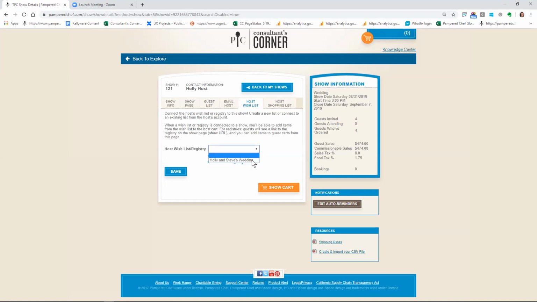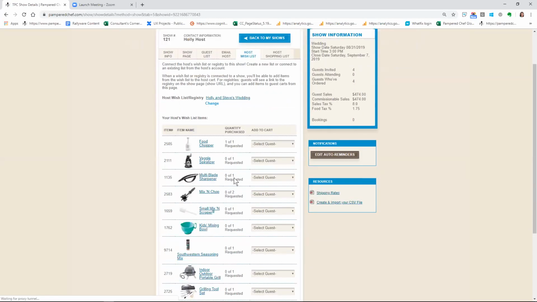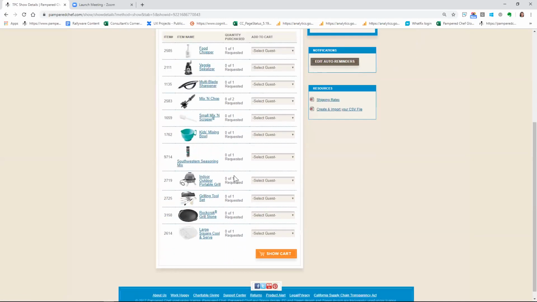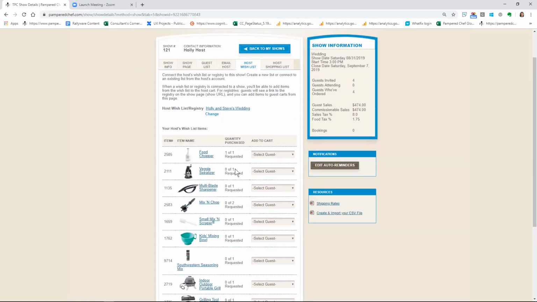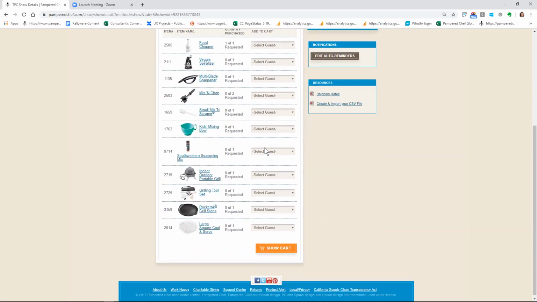And when I do the drop down, I see Holly and Steve's wedding. This is the list that we just created, right? Now watch what happens when I connect it. Now I see all those items that we just added are right here connected to that party. Okay, so it's very simple.